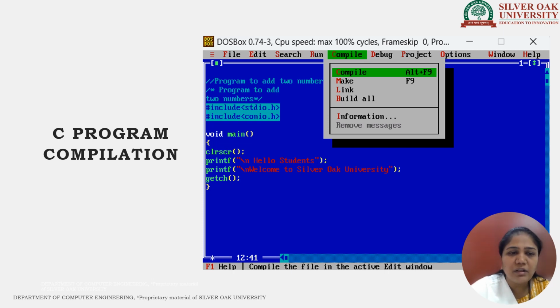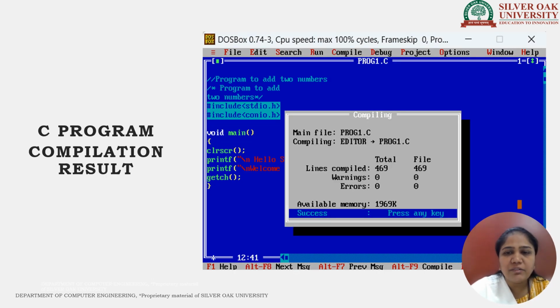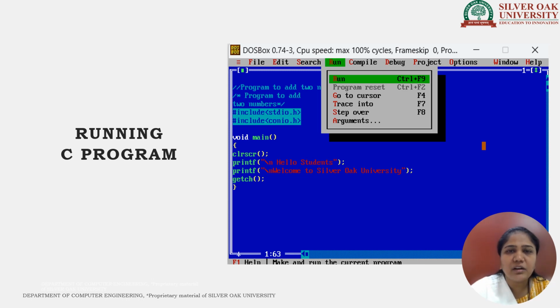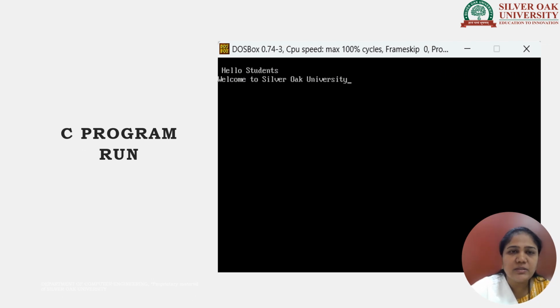If there is no error in our code, it will display this kind of compilation summary. As in our code we do not have any error, it simply shows success. And once we continue, we need to run the code. After the compilation, we need to run our code to see the output. For that, we use the run menu. In the run menu, when you hit enter, the output of your code will be displayed on the console. Over here, as you can see, hello students and welcome to the Silver Rock University is displayed as the output.